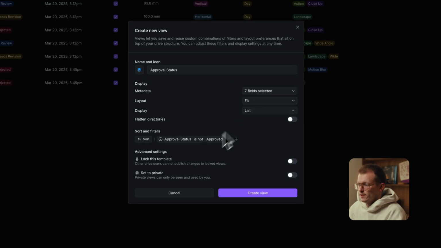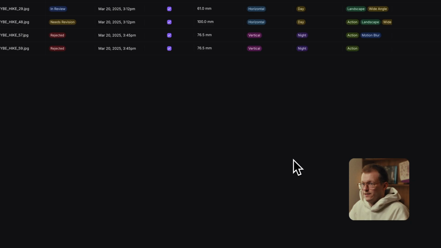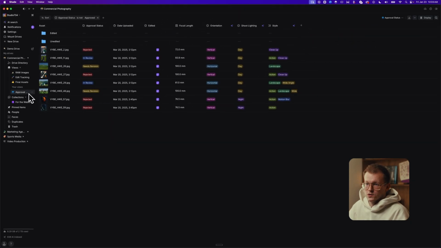That's super helpful. You can set it to private. You can lock this template. So if there's a particular view you want other Drive users to be able to see but not change, you could lock it. If it's just a view that you want to be able to see, you can make it private. And then you'll create the view, and then that view will be saved here. So here you can see views created by other people, and then here you can see your own views.